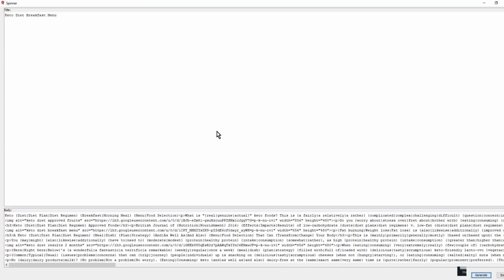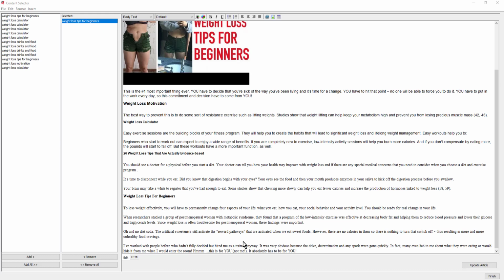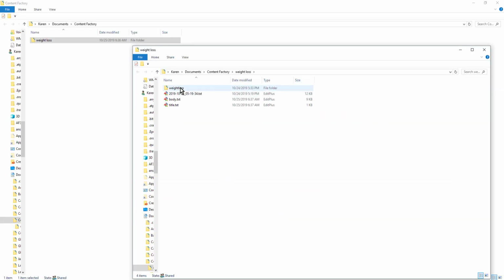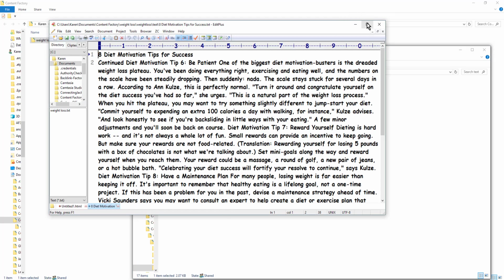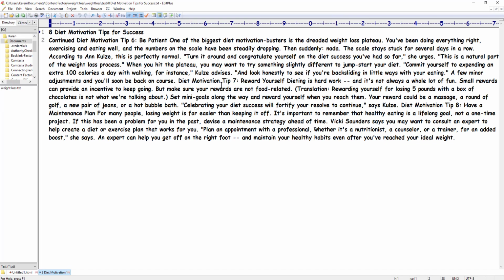You can close that. Now that your article has been saved, you can open up the folder that your information is saved in. Okay, and we'll start off with text, and here are all the articles in text, and you can pick any one. And here is the text of the first article. So you can go through this, or you can give it to a VA to go through, and you can add information and links and change information to make it fit your particular need.